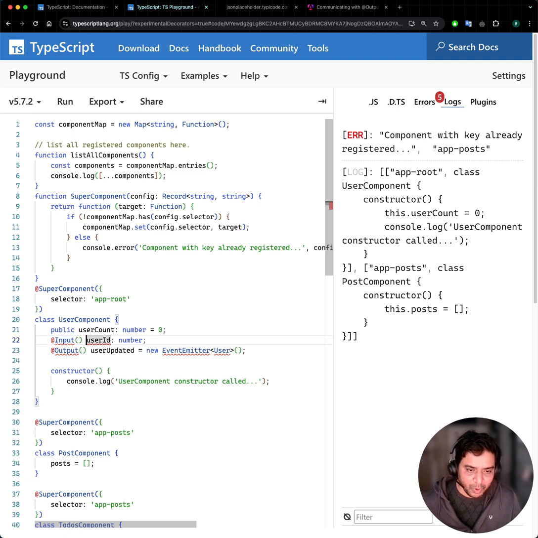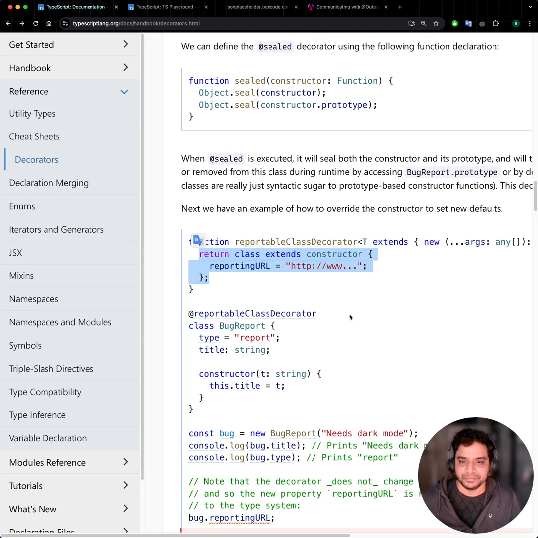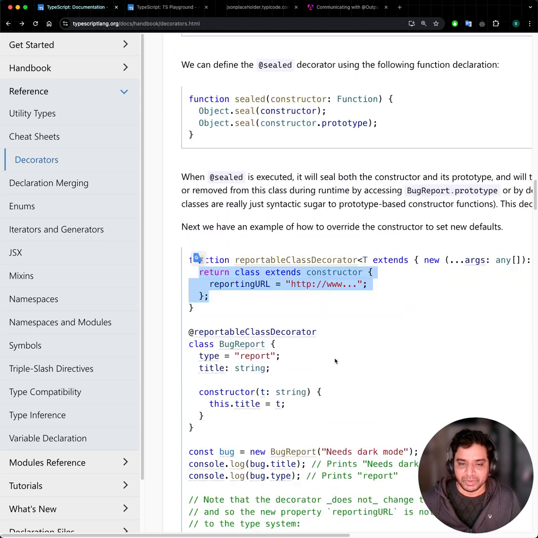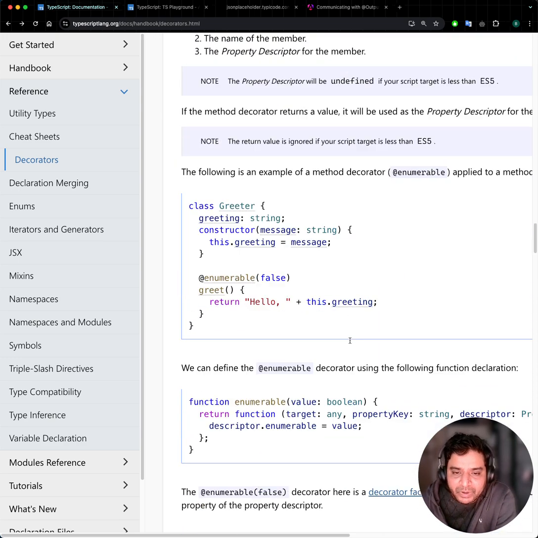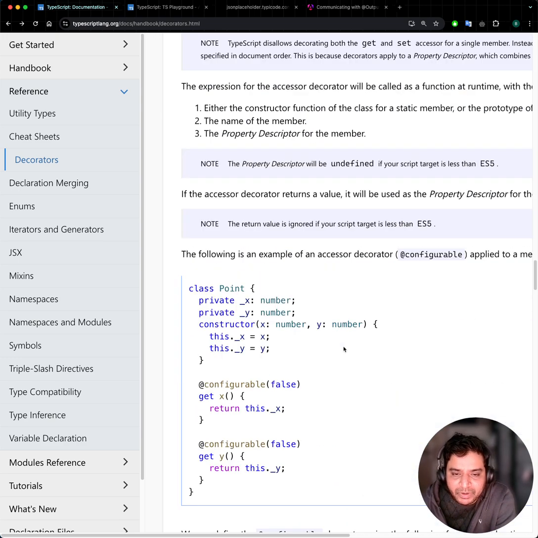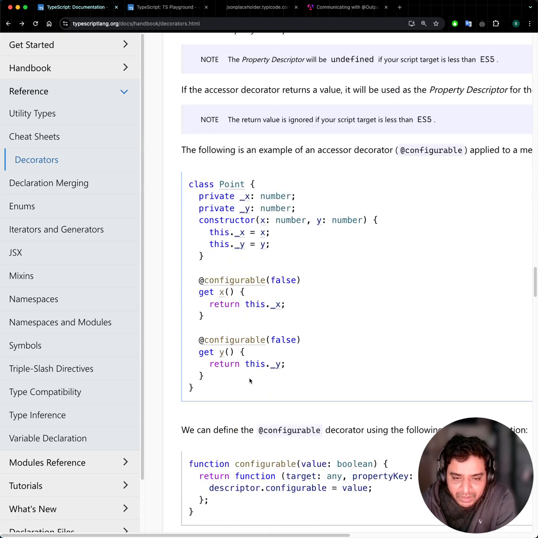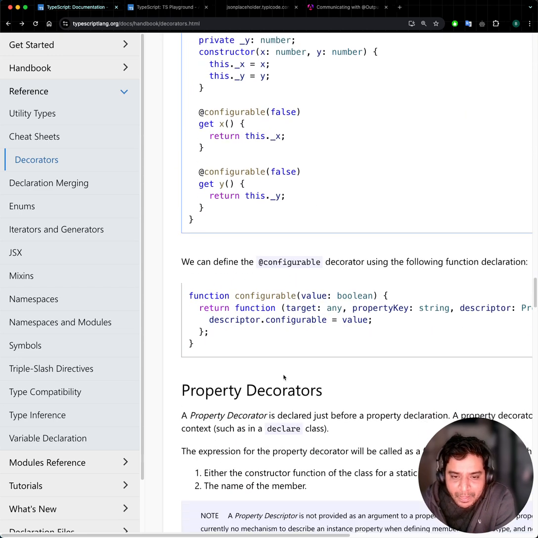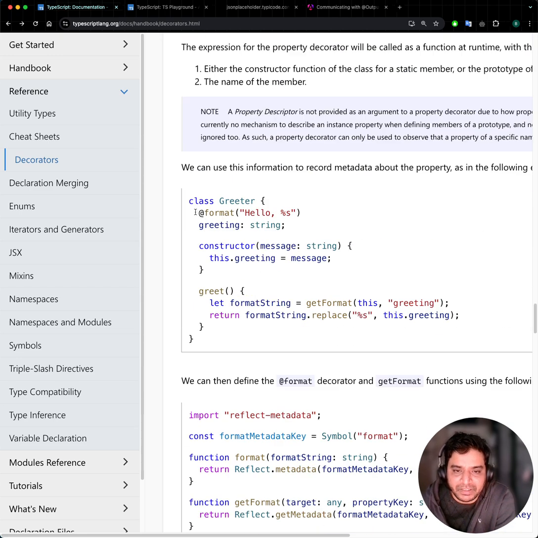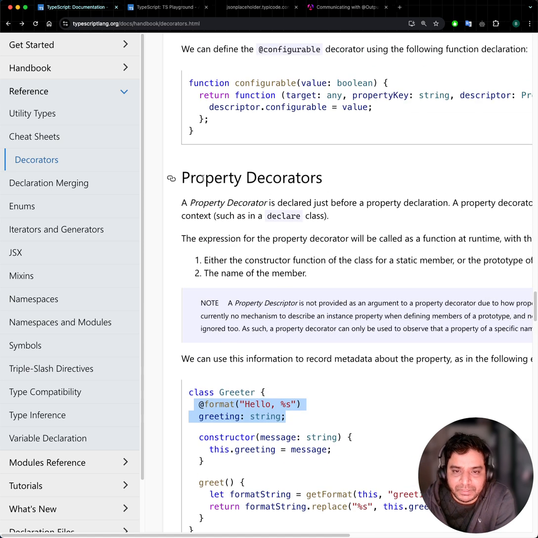But for input property and output property, the decorator adds some more value to this one. So you can see here there are some kinds of method decorators. Accessor decorator, this is what I was talking about. No, this is the getter setter. And here is a property declaration here. So property decorators, this is like @Input or @Output.